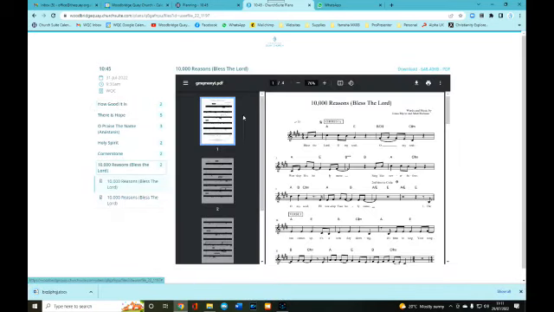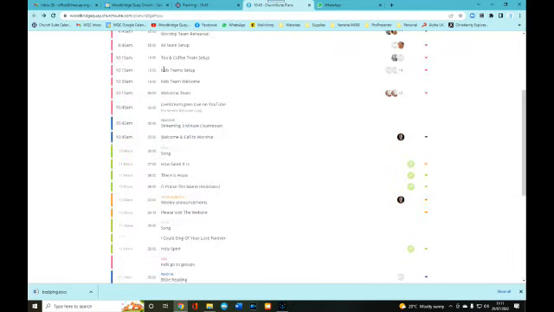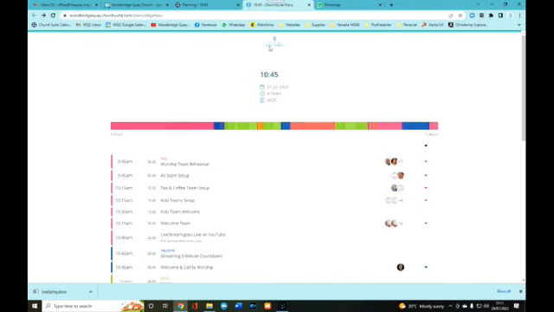You can click on each page as you go through, or the individual musician can download it or print it off themselves. So at some point that would be ideal if we went to that kind of functionality. I hope that helps make a little bit more sense of the service plans.